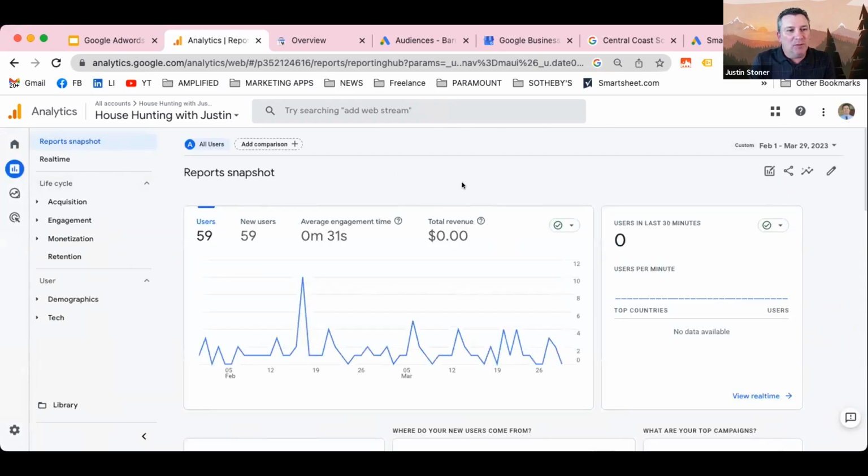It will give you a snapshot. So this is February 1st through March 29th. How many users are there? How long are they on the page on average? 31 seconds, which is fine with me. You would think, oh gosh, Justin, that sounds horrible. People come to your website and they're only there for 31 seconds.